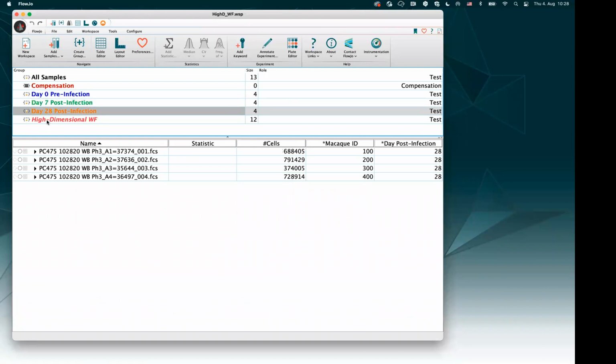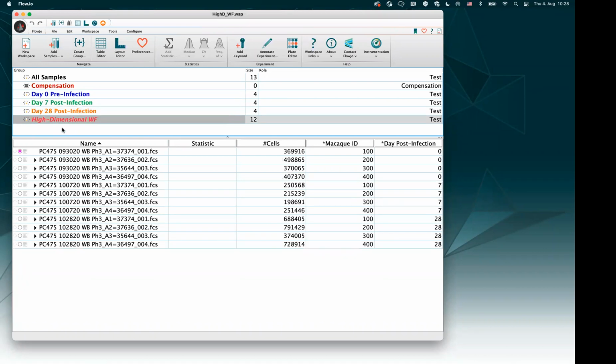And additionally, I have here a new group, which is called high dimensional workflow, where I have all of my different samples, so all of my different time points and macaques. So in total, we have 12 samples here. I tell you all this because I just want to focus on the fact that annotation and tidying your data and having different groups and different keywords can be a really powerful tool, and it will really make your life easier during this kind of analysis.